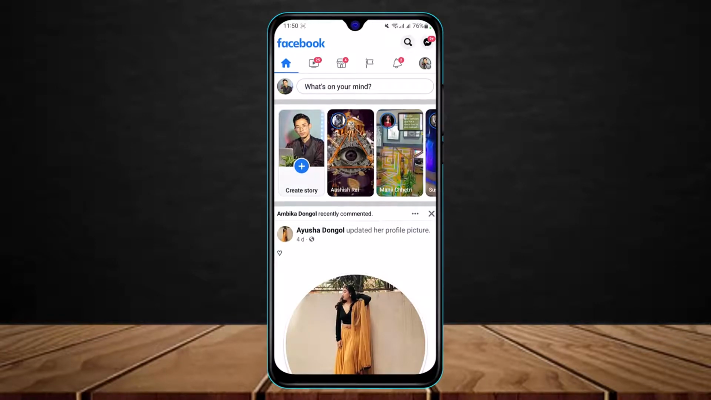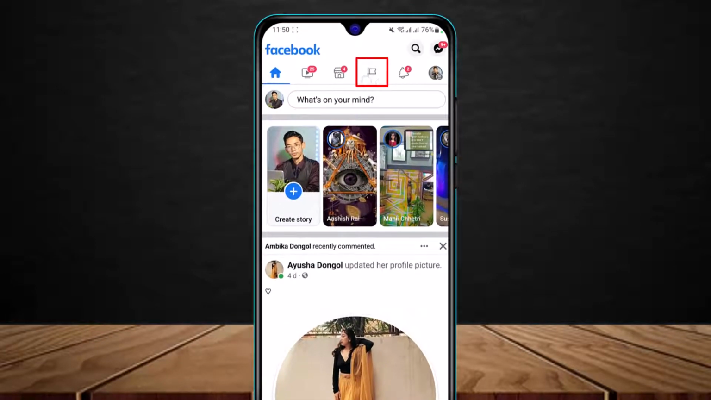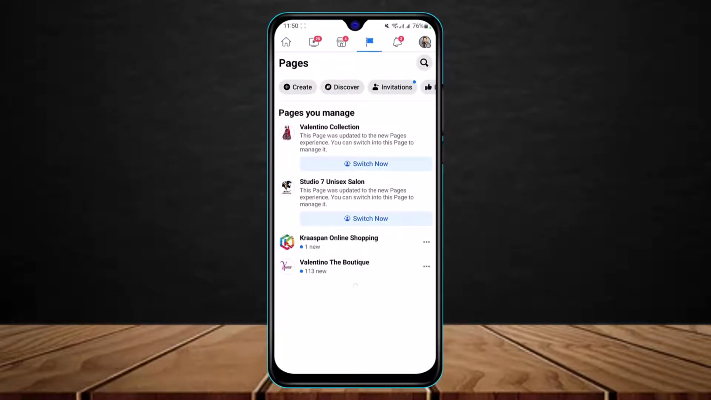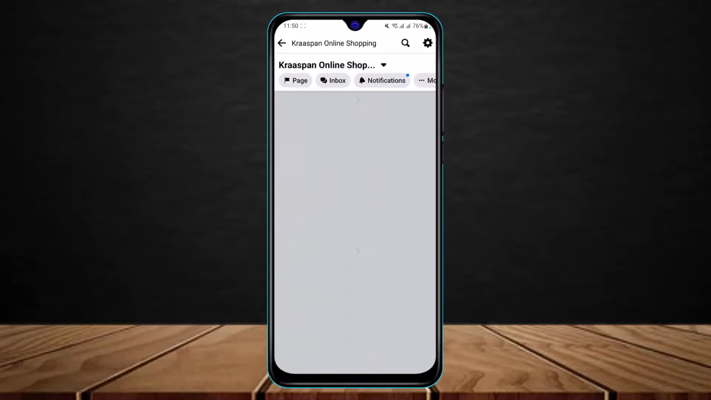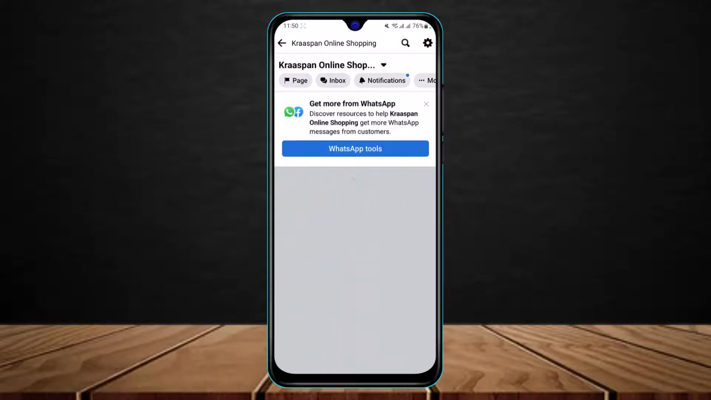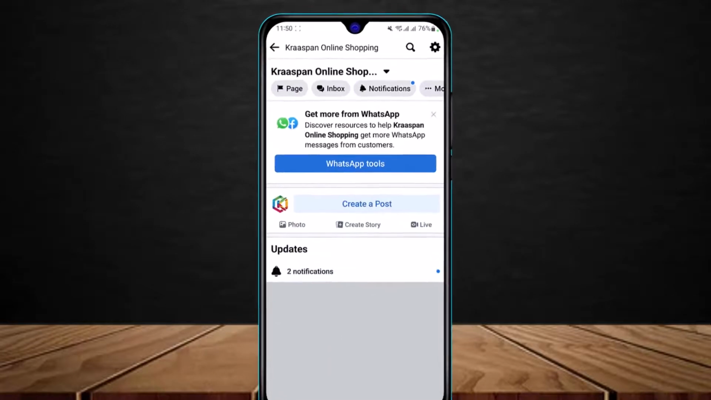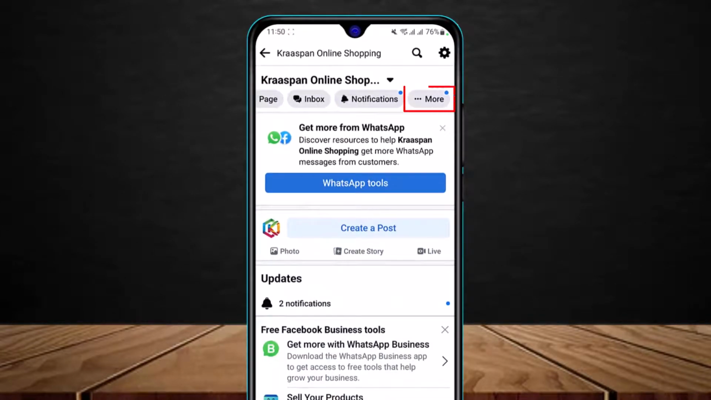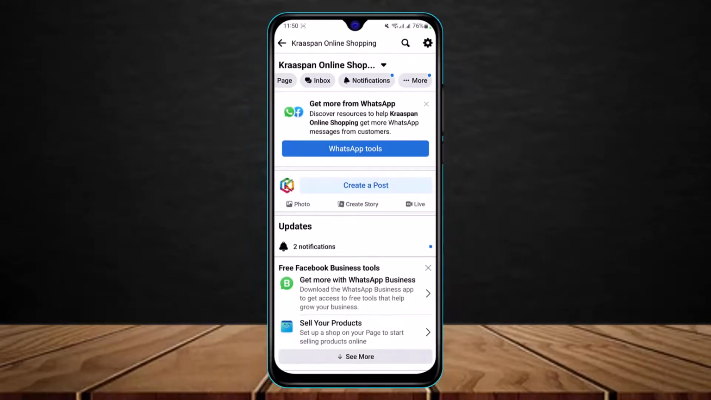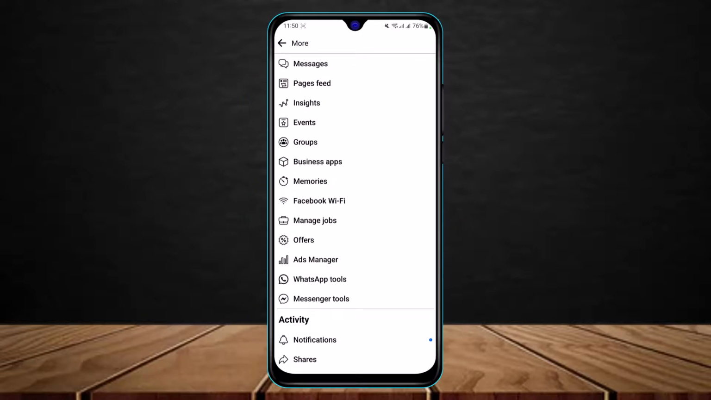After you're logged in, on the top right you can see this flag like icon, which is the pages icon. So all you have to do is first of all tap on this icon to go to your pages section. Over here, simply select any of the pages on which you want to add a description, let's say this page for example. And on the very top right hand side, you can see this option called more, the three dot icon. So what you have to do is simply select this option which says more on the very right hand side of the screen.